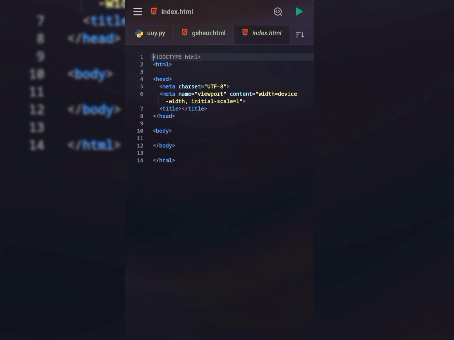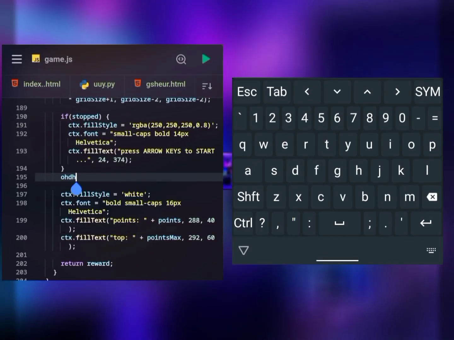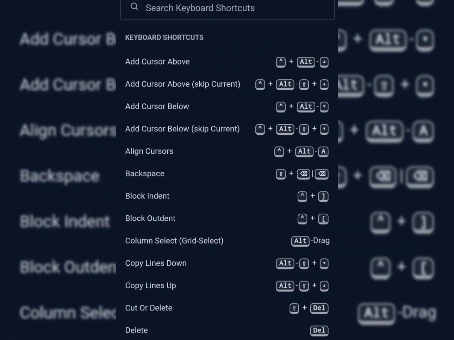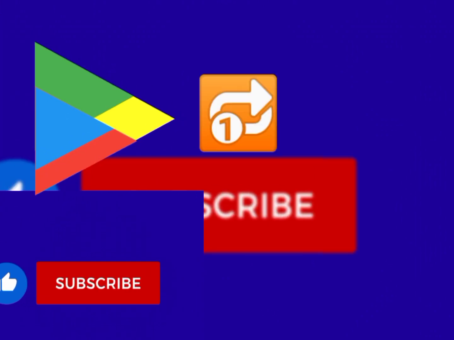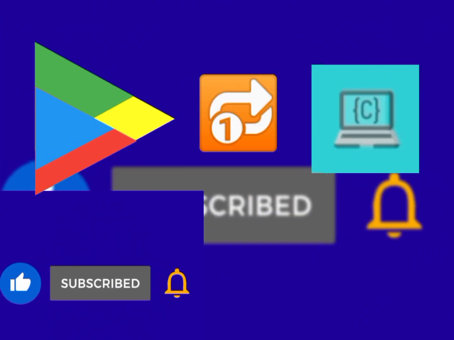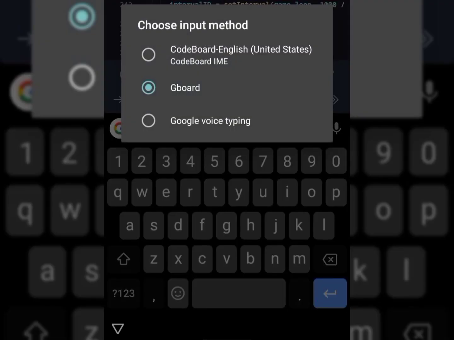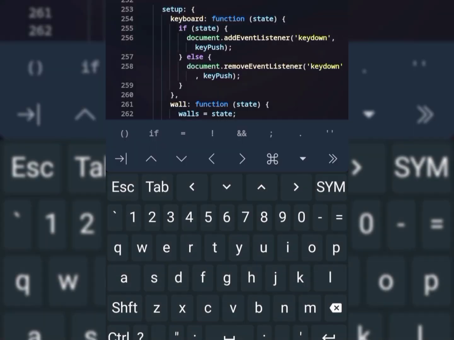There's one other software you need to install, which is the Codeboard. The Codeboard gives you access to a whole lot of functionalities and keyboard shortcuts like Ctrl+A for select all, Ctrl+Z for undo and so many more. So once again, head over to your app store and install the Codeboard. After that, click on this part of your keyboard and select it to the Codeboard.